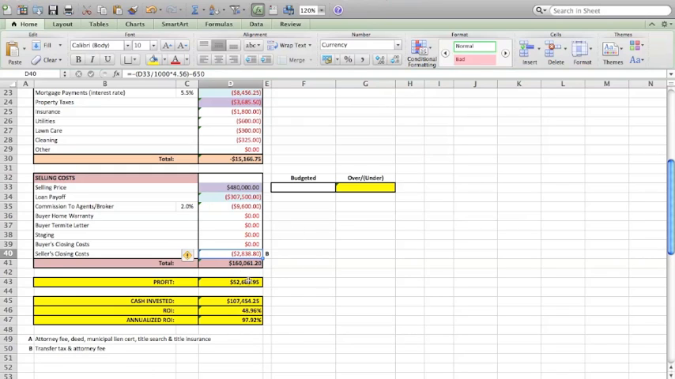So if you come down to this deal analytics down at the bottom in the yellow here, you'll notice that my potential profit is $52,000. My cash invested is $107,000. My return on investment is 48%, and my annualized return on investment is 97%. So numbers are looking great.